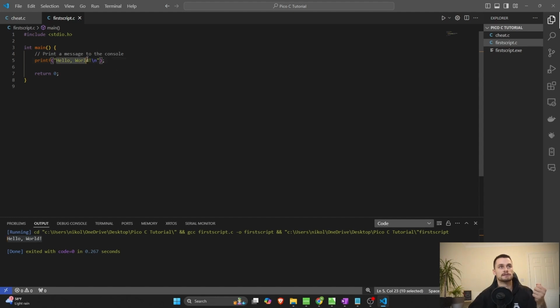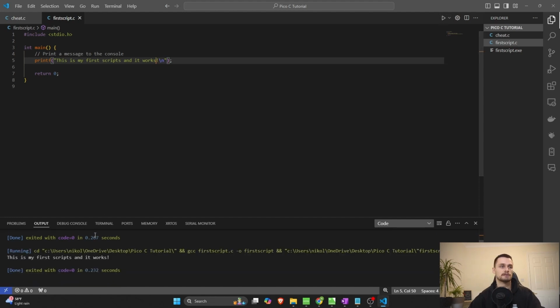And basically what this is going to do is just print out to the terminal, hello world. So basically saying that, hey, we're here. If you want to start playing around with your very first program, you can just come in here. Instead of saying hello world, you can say this is my first script, and it works. Press Control S to save again, run it, then you'll see that this is my first script, and it works because it outputs to the terminal.